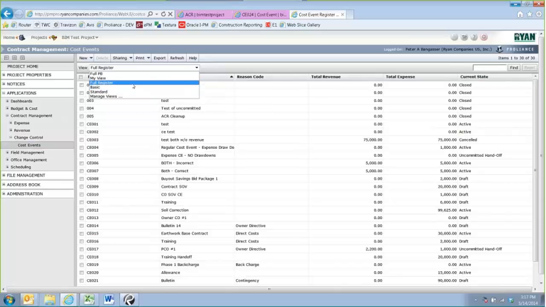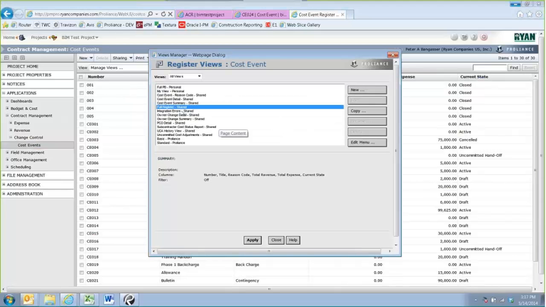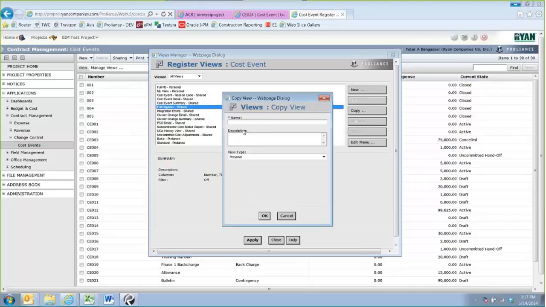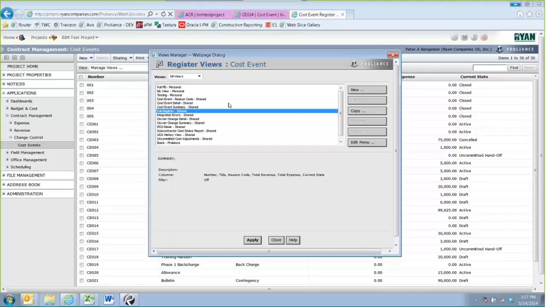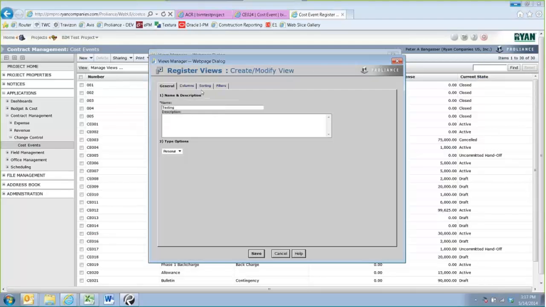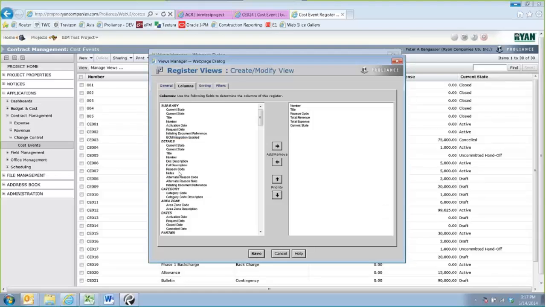register so that I get a different view from my owner, I can go ahead and manage views, copy a view that's close to what I want. So let's just say it's the full register. Go ahead and save that. That becomes a personal view, so they show up at the top, and then I can go ahead and edit it. So now I can come in here and add some columns if I want some additional columns. Maybe I want reason code, or I don't want reason code, so I can take that off.